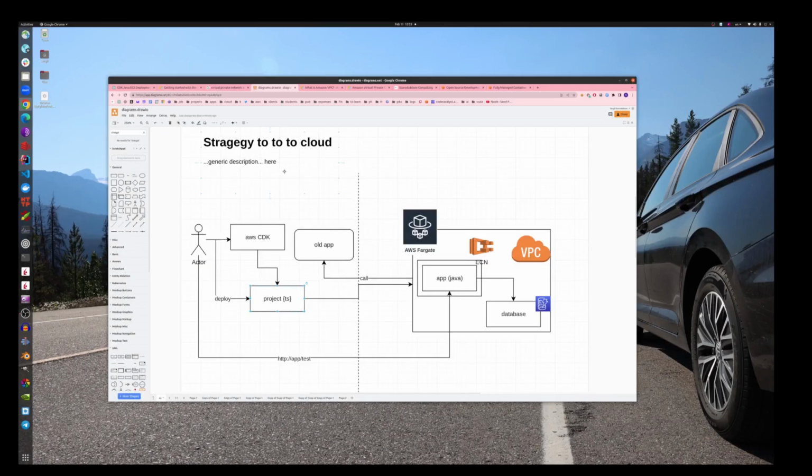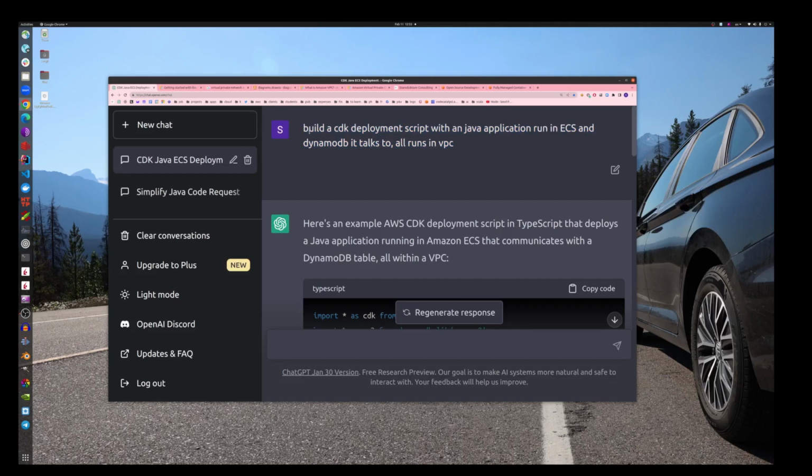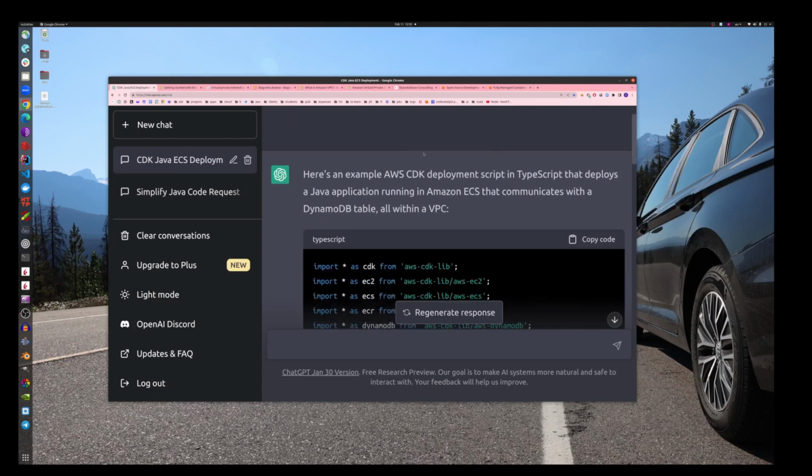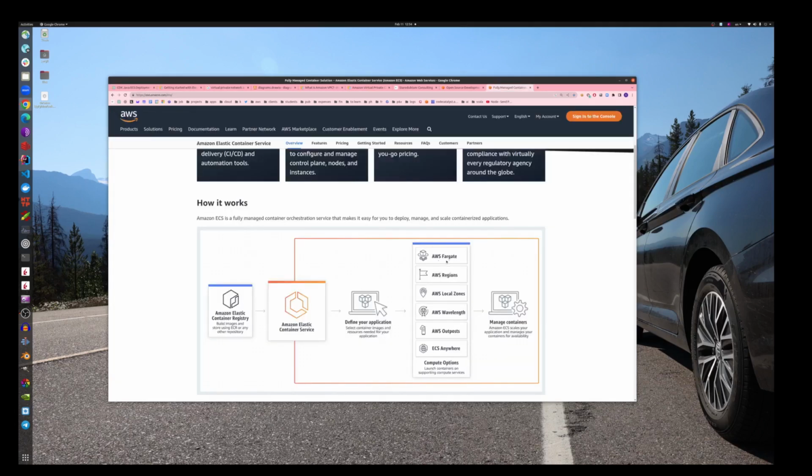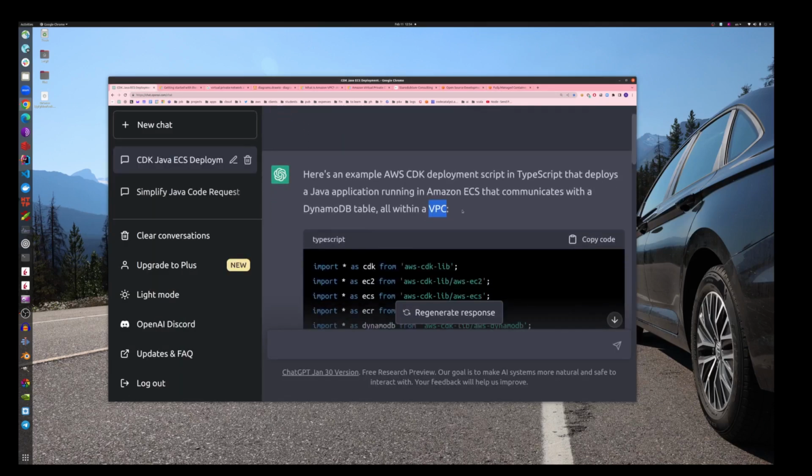And I did it just before that. Look what I asked. I said, build a CDK deployment script with a Java application running in ECS and the DynamoDB it talks to, all running in a VPC, a Virtual Private Cloud. And here is an example of an AWS CDK deployment script in TypeScript that deploys a Java application running in Amazon ECS that communicates with the DynamoDB table within the VPC. As you can see, we haven't mentioned anything about Fargate, but by default it will use it. I'll show it to you.